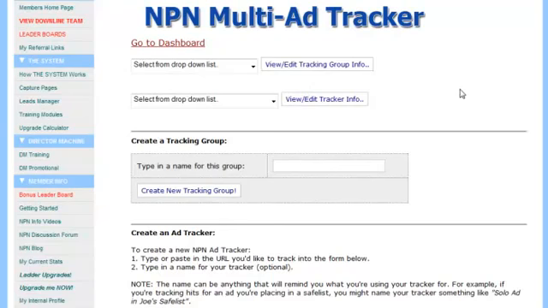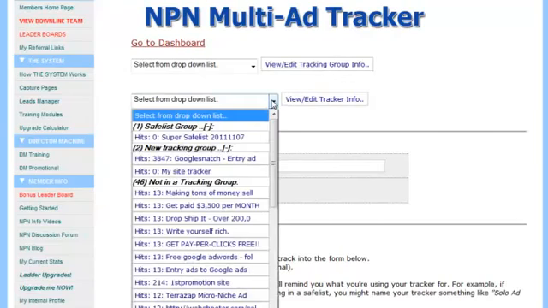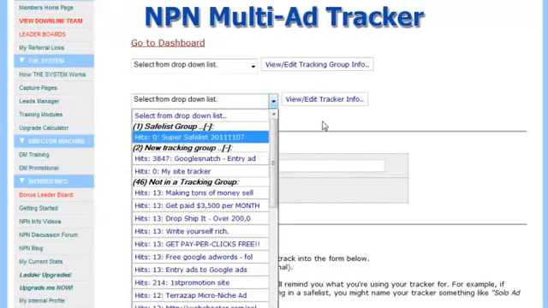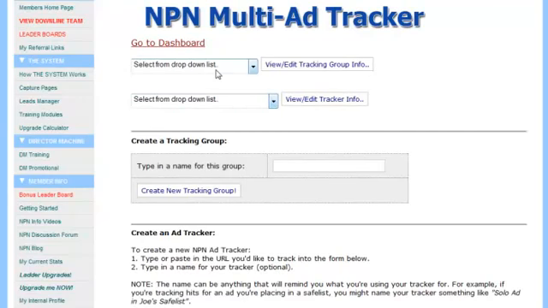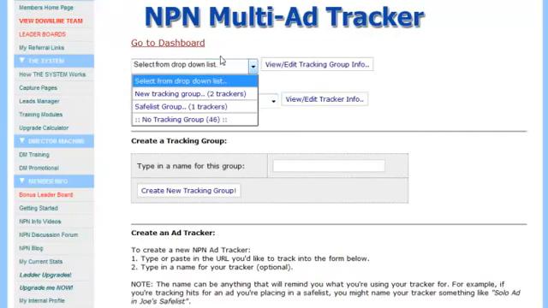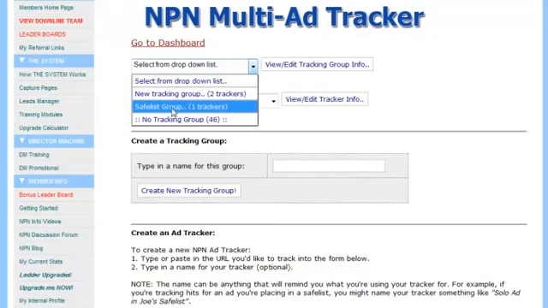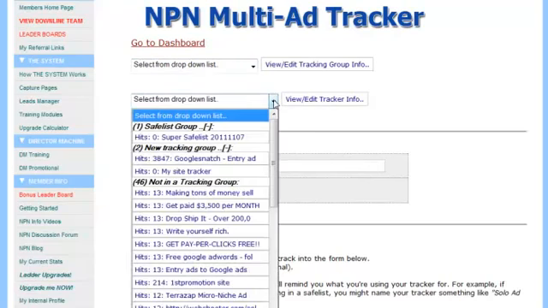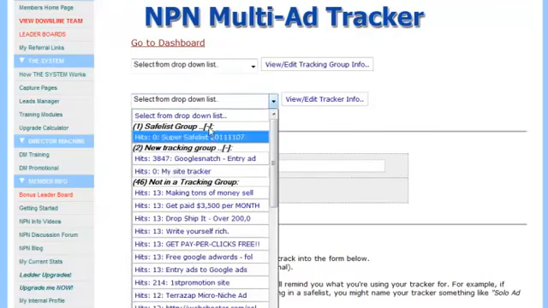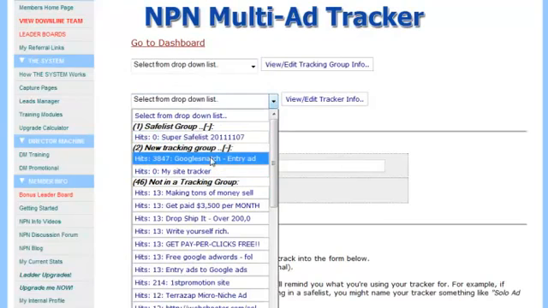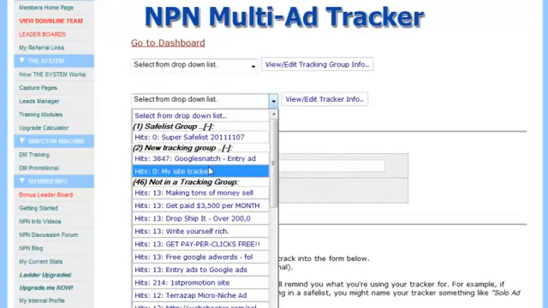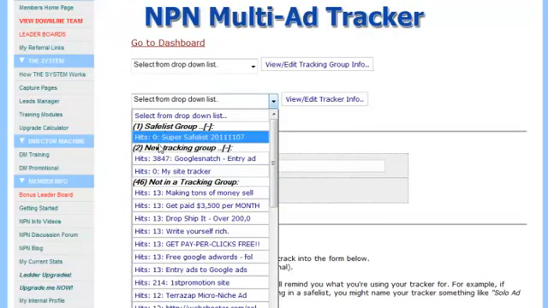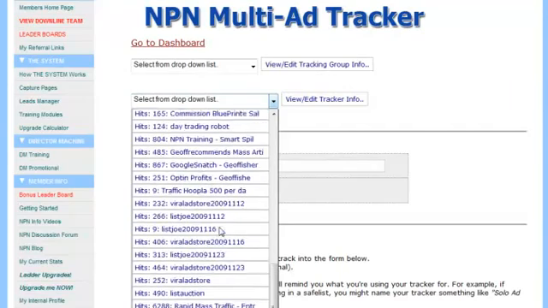So what I'm going to do then is, as you click here in the drop-down list, oh, by the way, I should go over this as well. In the top here, these are your groups. This is the safe list group I created. It's got one tracker in it because I just created that tracker and put it in the group, right? Now the second drop-down list will show all of your tracking groups and all of the trackers that are in those groups. I just created the safe list group, and I just created this ad tracker, and it is in the group, so they'll all be listed down here.